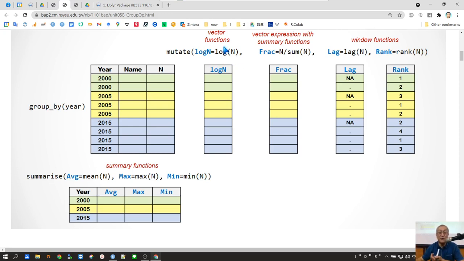But if you simply apply a vector function on it, it is meaningless, right? To do group mutate, okay? To make it meaningful, you actually have to apply a window function or summary function on the right hand side of the expression. This is one thing that I would like to explain.